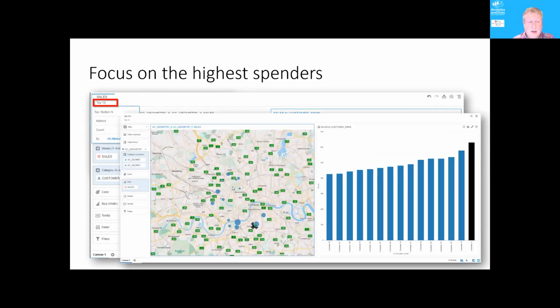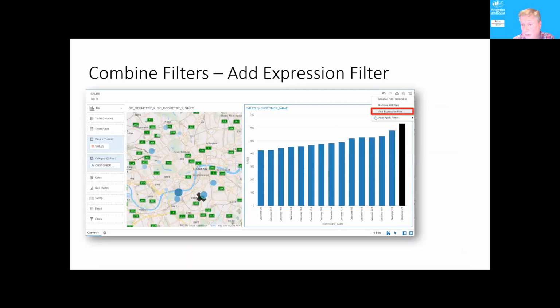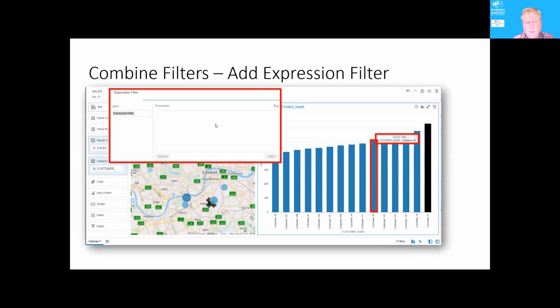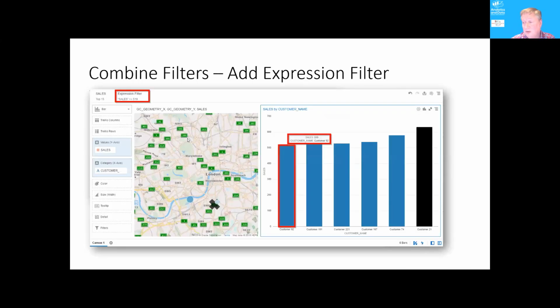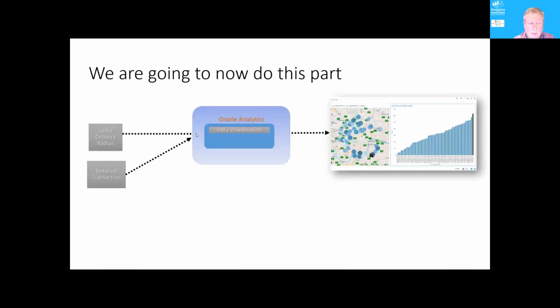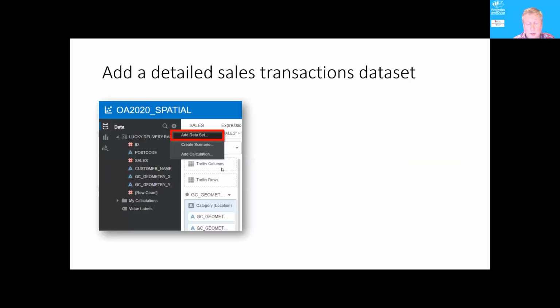I can do top 10, I can do top 15, or I can create an expression filter as well, and bring in expression filters to say, actually, of the top 15, show me all the ones where the sales is more than a certain amount of money, and start combining filters. But really what I wanted to show you in the last couple of minutes is if I start bringing in more detailed transactions that the customers have done, because we had a consolidated transaction, so we know how much a customer had spent, but we didn't know when they'd spent with us.